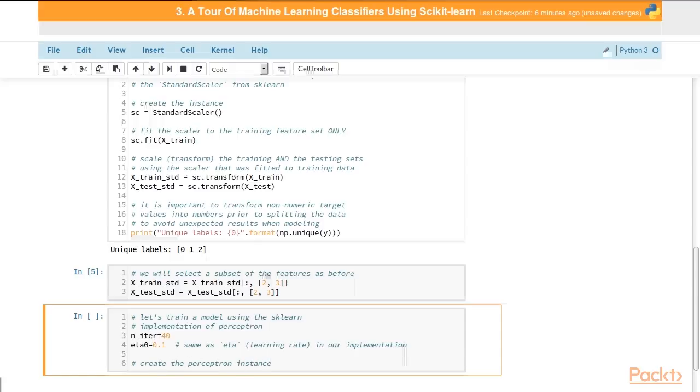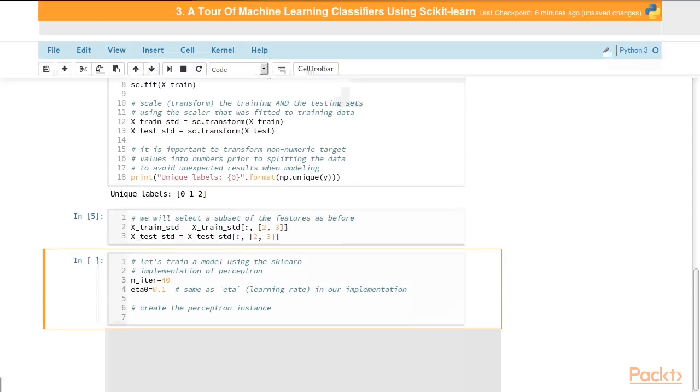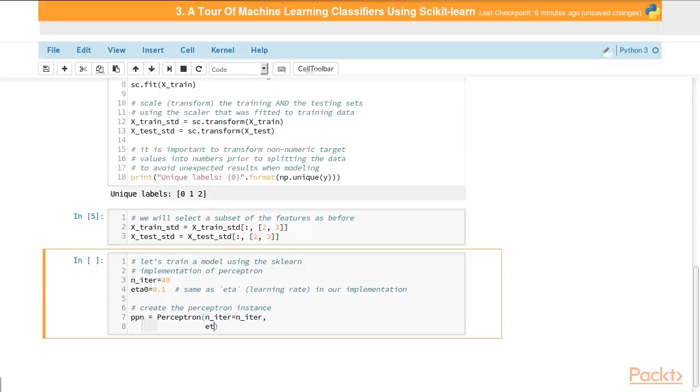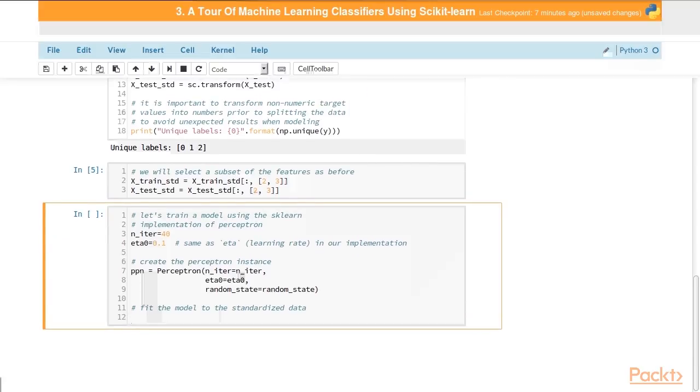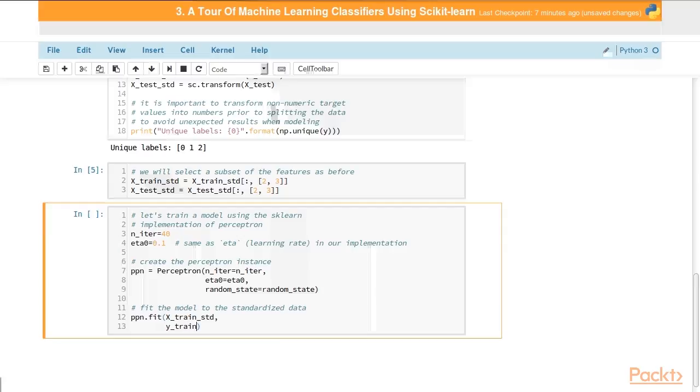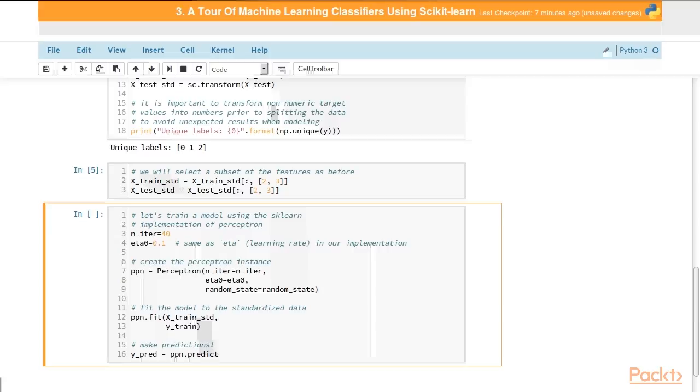Then we create an instance in the same manner that we did with our Python version. So ppn equals Perceptron, and we pass the keyword arguments. And we fit the model in the same manner. So we'll do ppn.fit, and then we'll pass in our standardized training data and the corresponding target data. And then we predict. Again, this syntax looks familiar to you. We're going to store those in the y_pred variable. So ppn.predict.